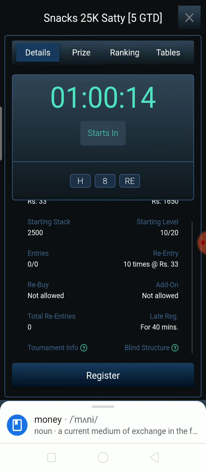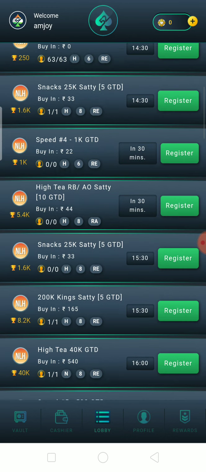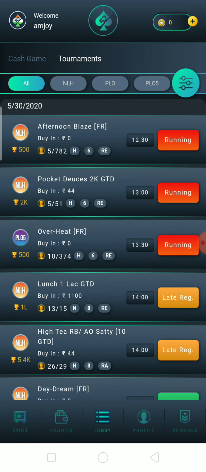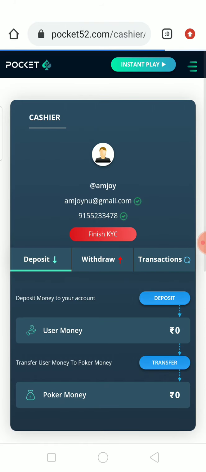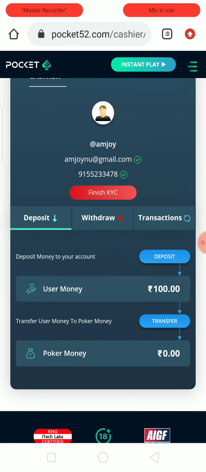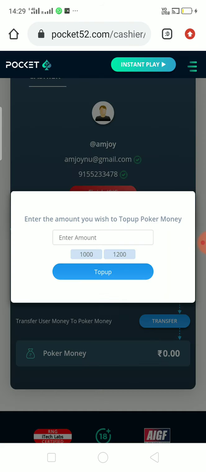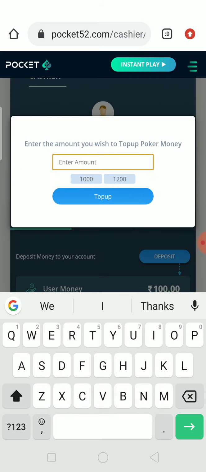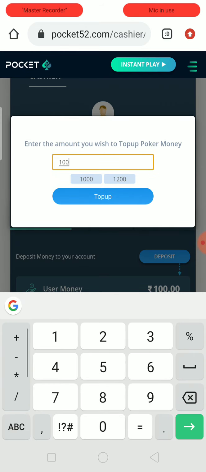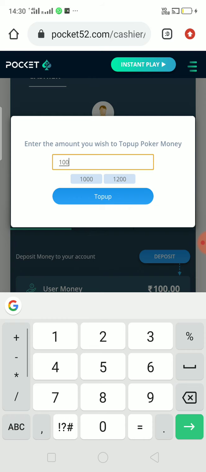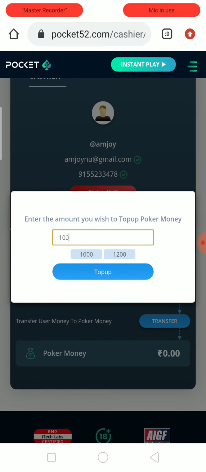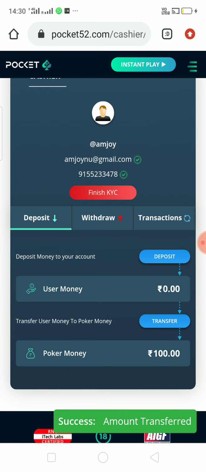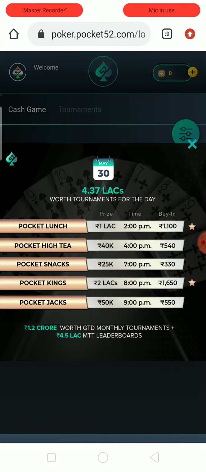Before joining the table, you need to transfer the wallet money to your poker money. Just a second, I'll show you how you can do that. This is the amount, so I'll just click on transfer. I want to transfer my user money to poker money. Once I click on top up, you can see that my poker money is topped up. I'll just click on instant play.